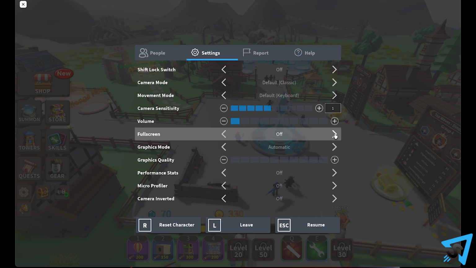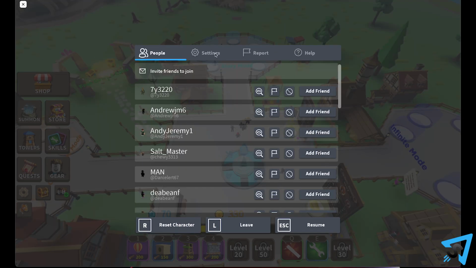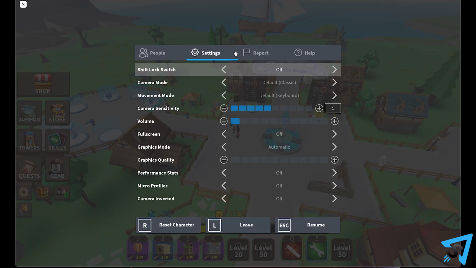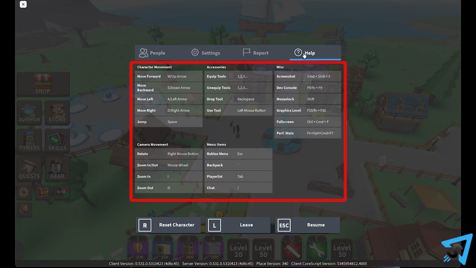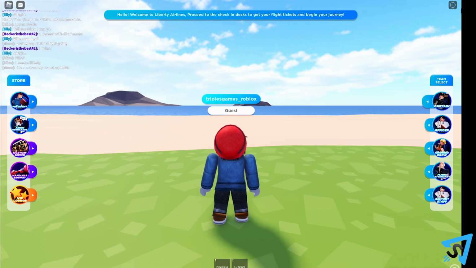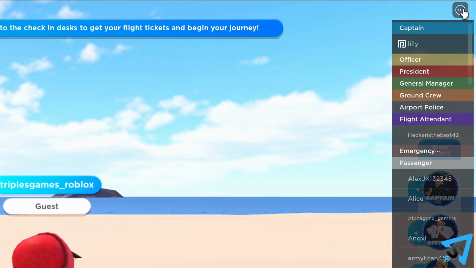Sometimes when in full screen, depending on your computer and the experience, you may have issues clicking items. If this is the case, turn off full screen mode and quit Roblox and then relaunch it. Under the Help section, you can see a complete list of basic controls. In most experiences, there will be an icon in the top right that will show a submenu of various options such as leaderboards, emotes, and inventory.